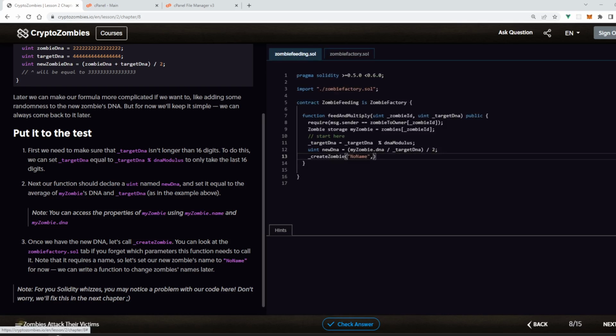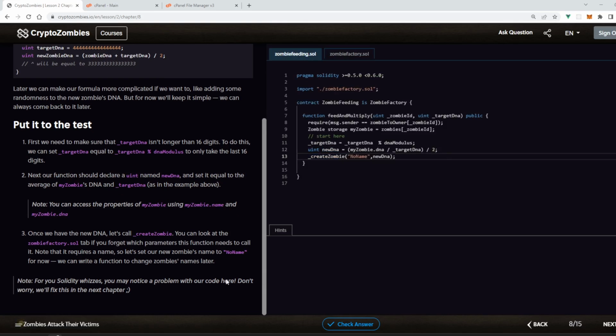Now let's pass newDna here. For you Solidity pros, you may notice a problem with our code here. Don't worry, we'll fix it in the next chapter.